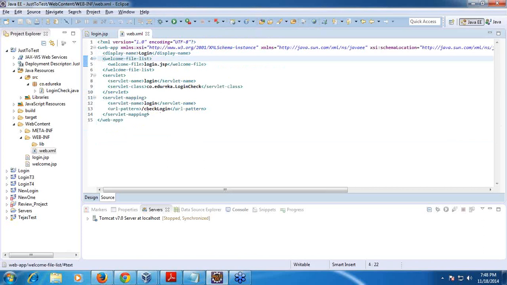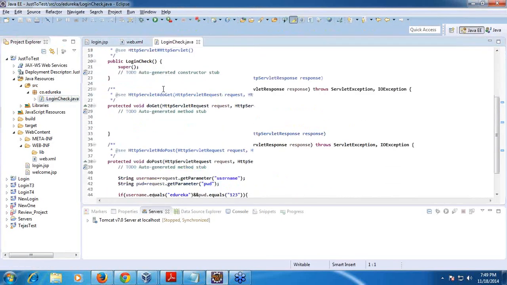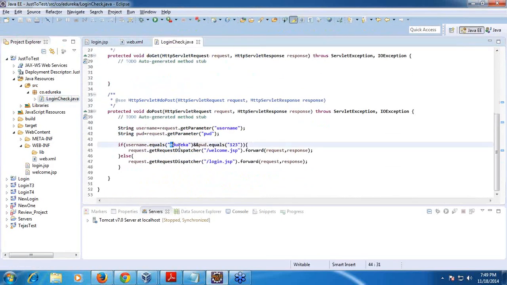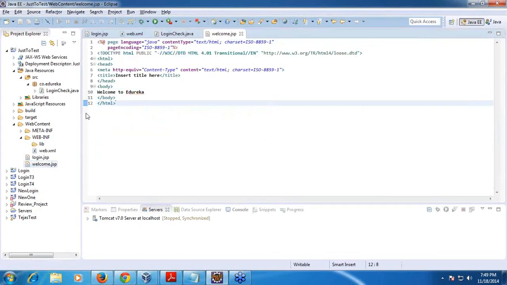Again in web.xml, I have defined that if checklogin is the URL pattern, I need to run this servlet. That is the path. If you see, com.edureka.logincheck, it again is a simple application. I'm just taking the input and checking if it is an Edureka user. If it is successful, I'm sending it to welcome, otherwise again to login. Welcome is nothing, just a welcome to Edureka page. So this is the basic flow of a normal application.